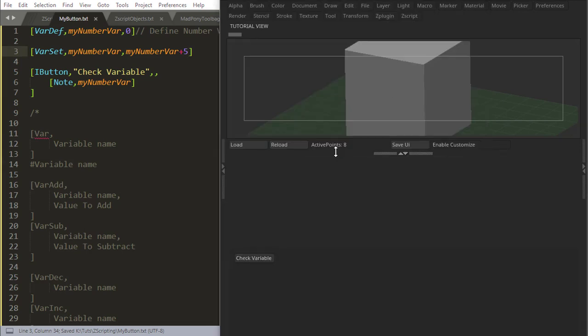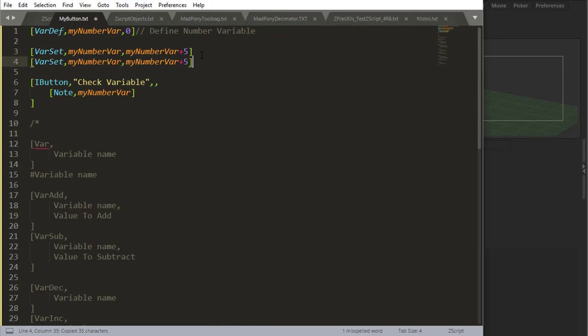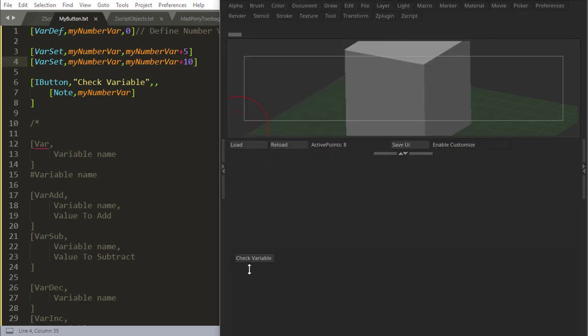And this is going to give me 5 because it was 0. If I now say whatever it was plus 10, now it's 0. I'm saying I want my number variable to be my number variable plus 5, and then I want it to be plus 10, which means, you guessed it, 15.